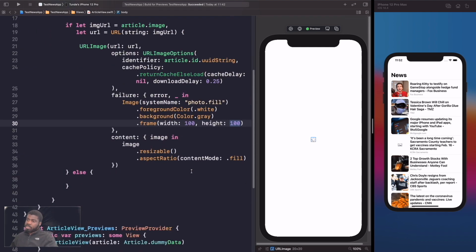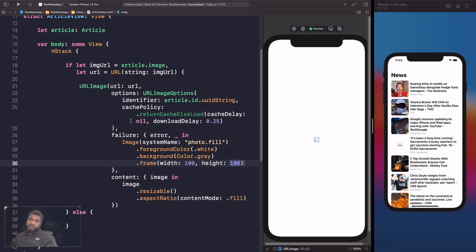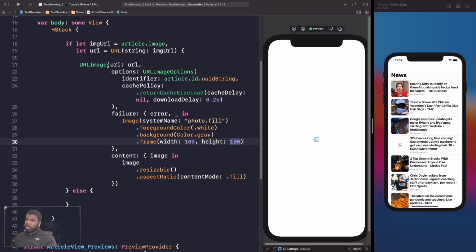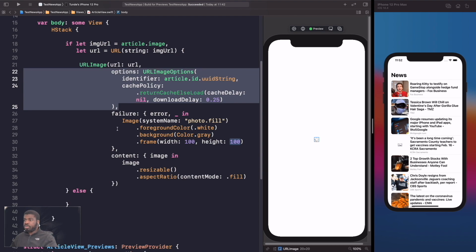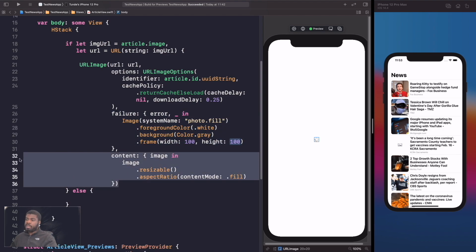Essentially, let's break down what we've just done. We're using the URL image. We've got a URL, we have our options for our caching options. We have our failure, so if it fails, this is what's going to get presented to the user. And we have the content that we want to show, so the image when this successfully passes.